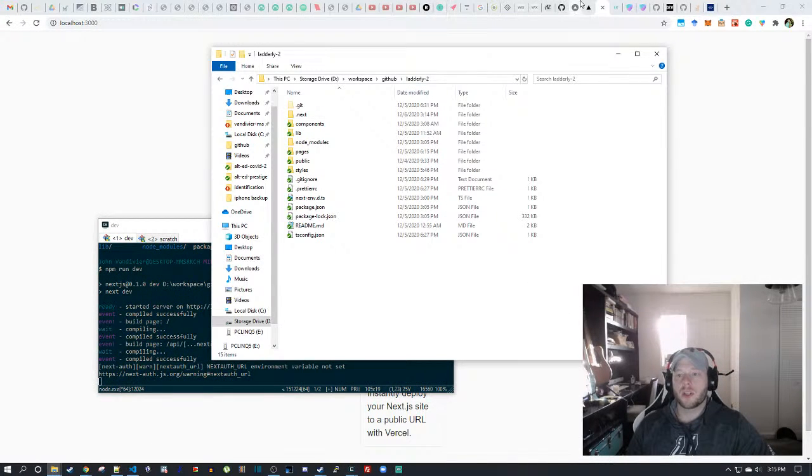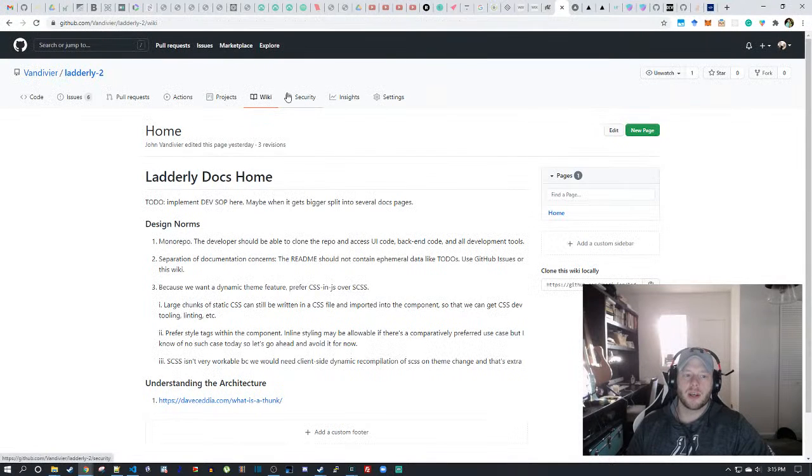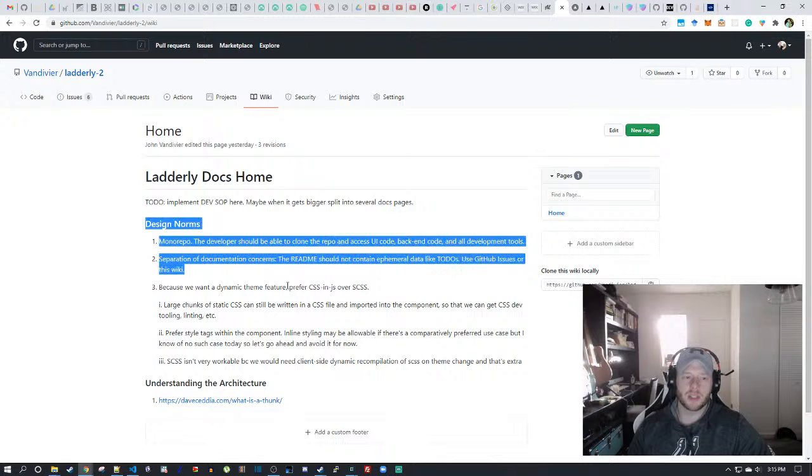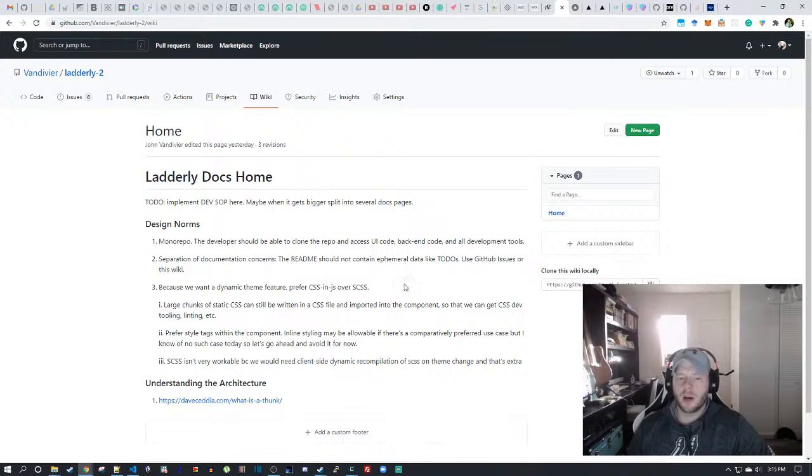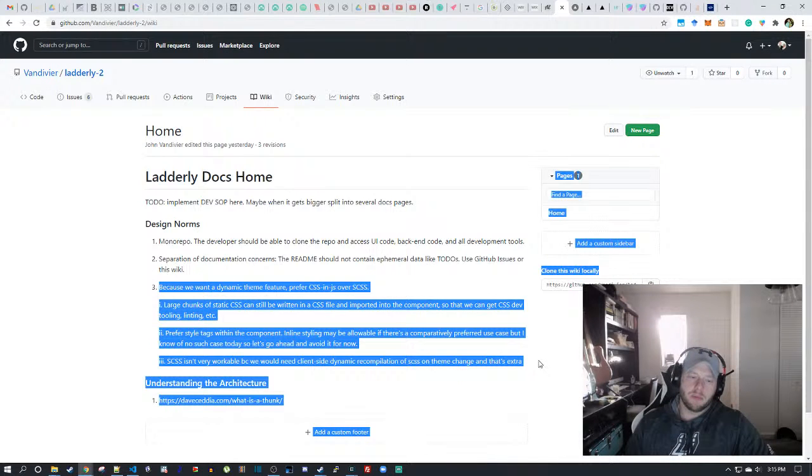This repo, though, Laterally 2, is going to be a monorepo, so the front end and back end will be in the same repo. This is the Laterally 2 wiki. It's not really built out, but I have some design norms. You can see that I'm going to do monorepo. I'm also not using Sass, which is pretty common in React, but for me I had to come to terms with it because I'm usually a big fan. Check out my YouTube channel and my previous video if you want a kind of a deep dive. It's not even a deep dive, it's 4 minutes long on why I'm not using Sass, but TLDR right there.